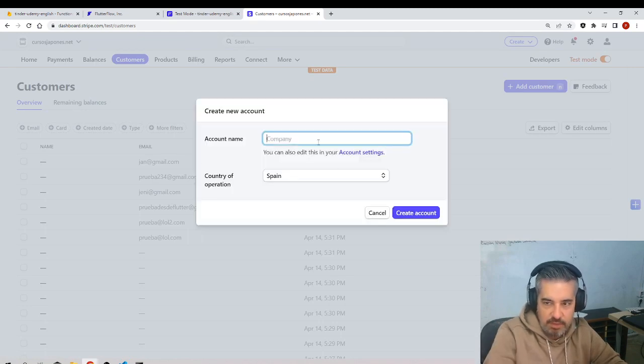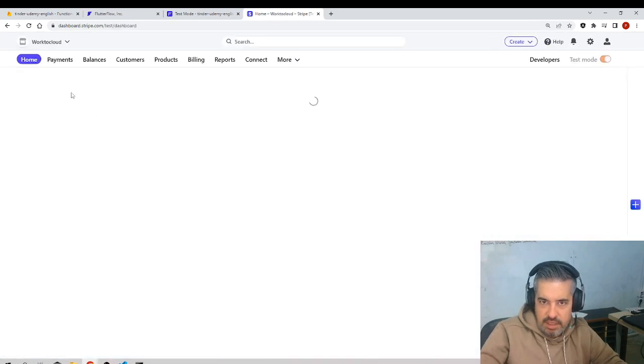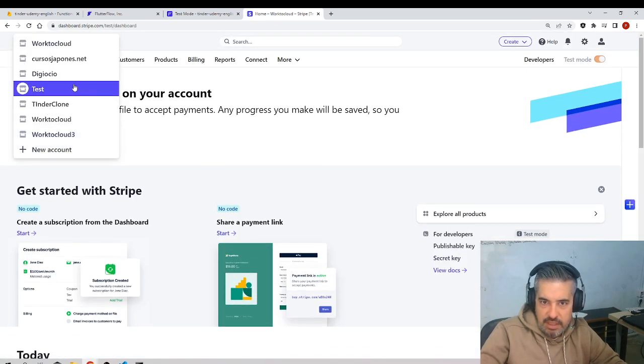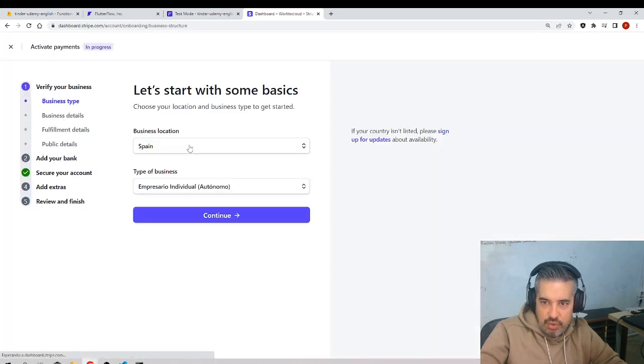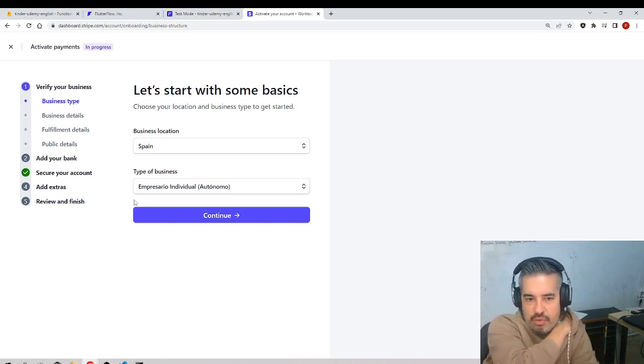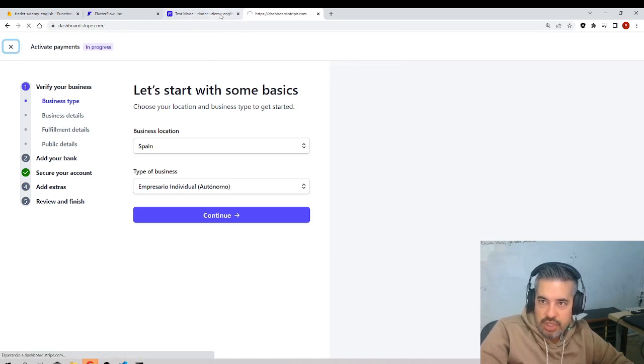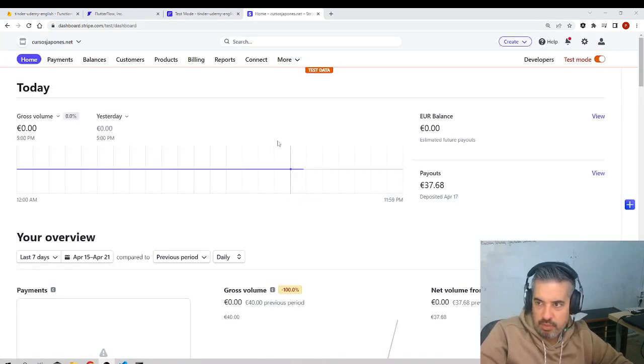You have to specify your company name, and then they ask you several questions. One of them is your bank account, not because they will charge you anything, but because it's where they would send you the money that you have charged through your app. Okay. Once you've done that, you would see some sort of panel like this.